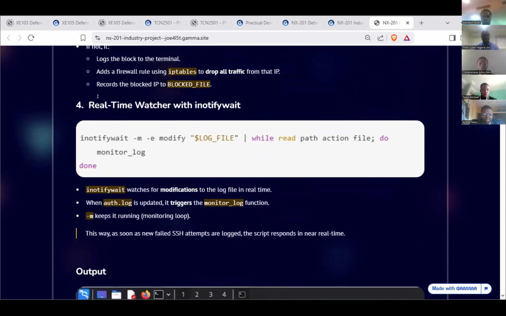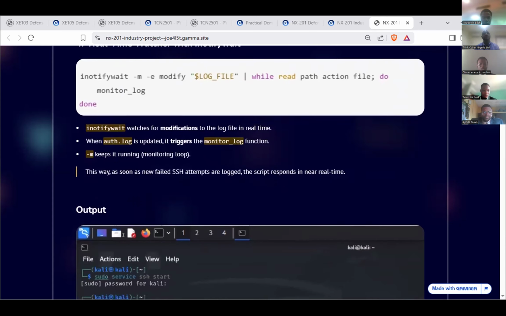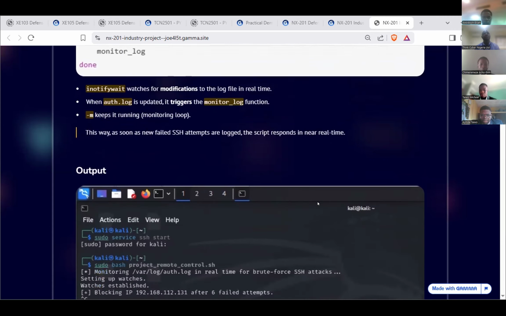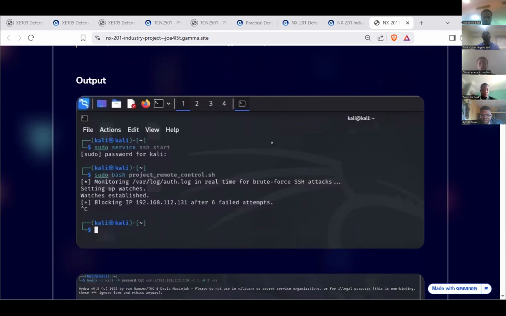Then we use the real-time watcher with inotifywait. The inotifywait watches for modifications to the log in real time. When auth.log is updated, it triggers the monitor_log function. The -m flag keeps it running, that is monitoring the loop. This way, as soon as failed SSH attempts are logged, the script responds in near real time. And then this is the output. So let's go to our Kali to demonstrate this.